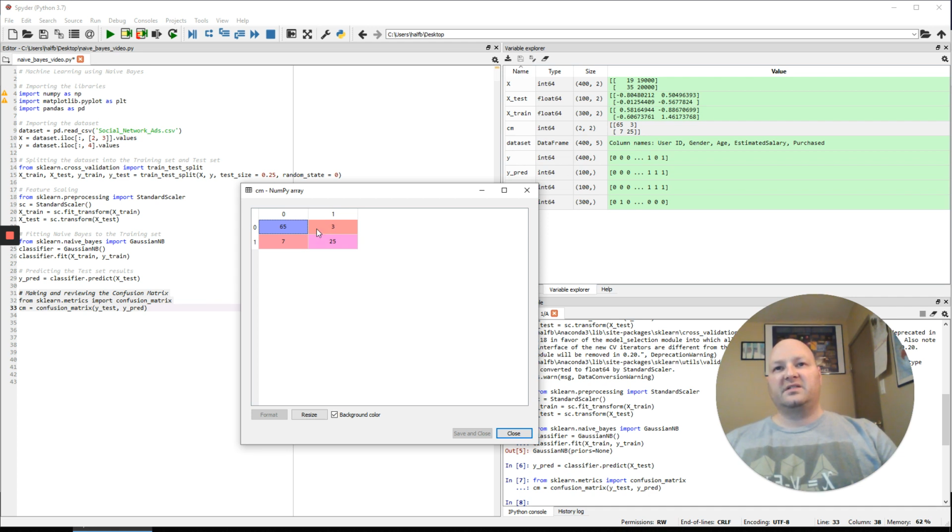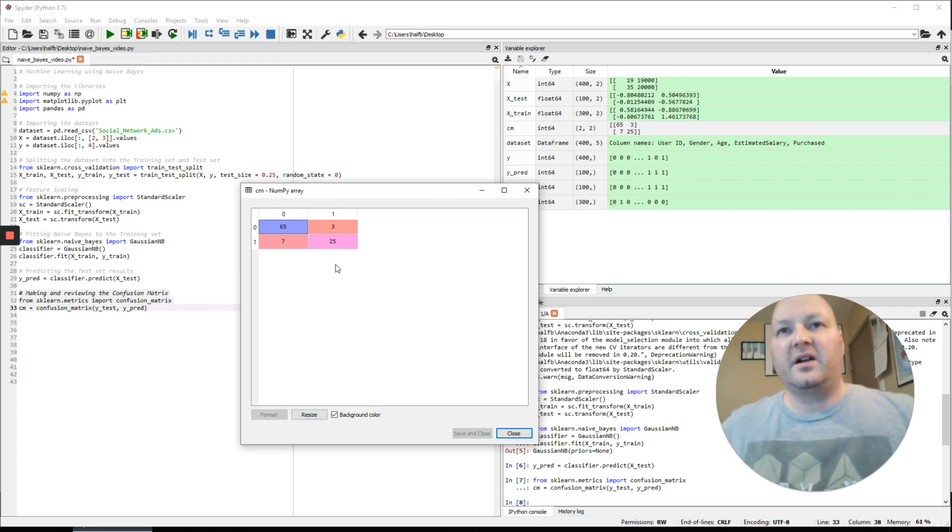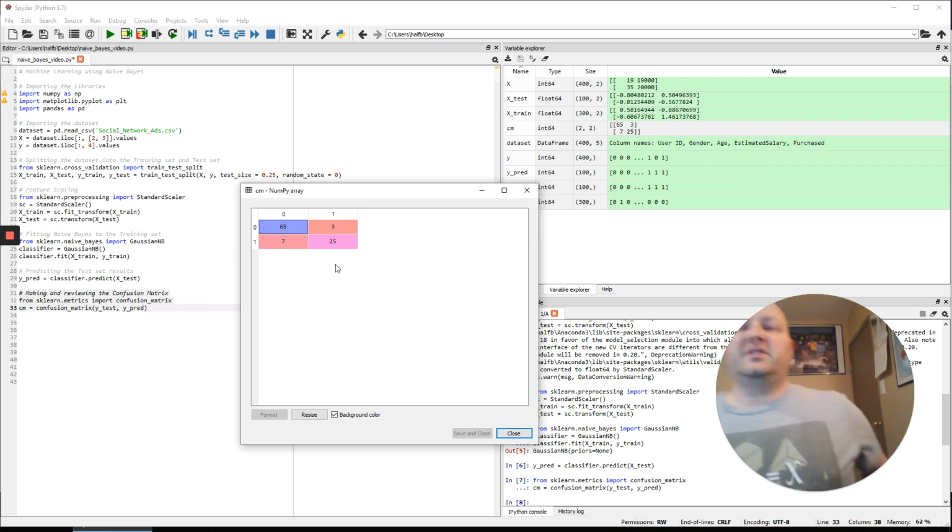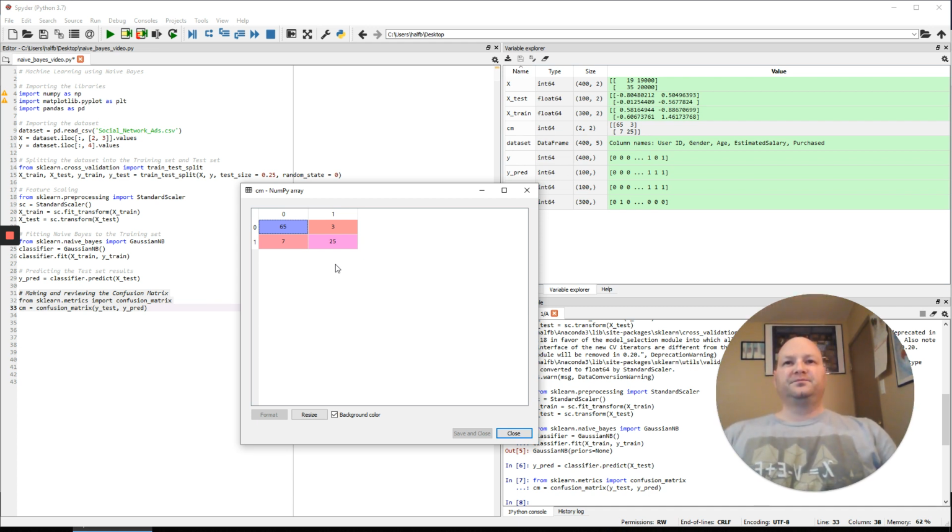So if we add up the 3 and the 7, these are the errors. That's 10 out of our 100, so it's 10%. So it's 90% accurate. So that's pretty good. It's not too high, so we don't have to worry about overfitting, and it's also not too low that the model is basically useless. And so it's a lot better than just a coin toss, because that would be 50%. So 90% is really good.